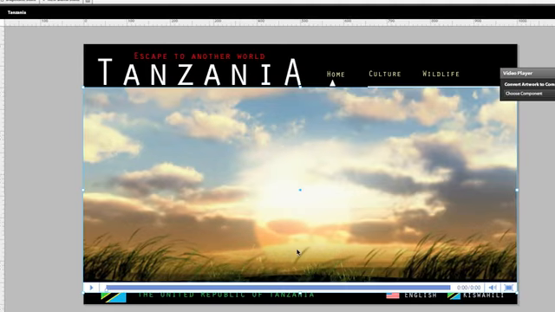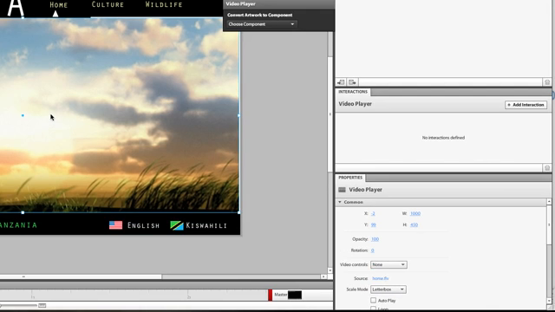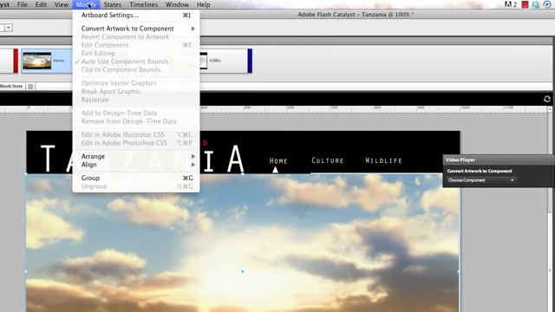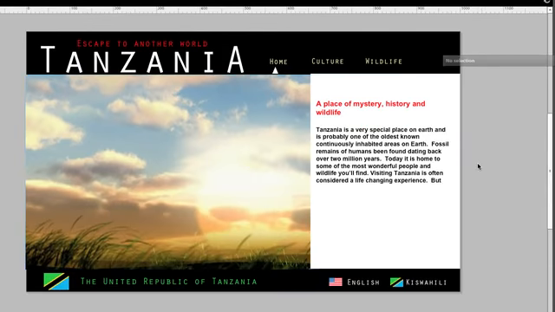Now it's got a player here, but I can come over to the Properties panel and set the player to none. And then all I have to do is make sure that this is at 0. It's not hanging off the page. And then Modify, Arrange, Send to Back. And there it is. It's in behind. I'm going to do the same thing with the culture page.